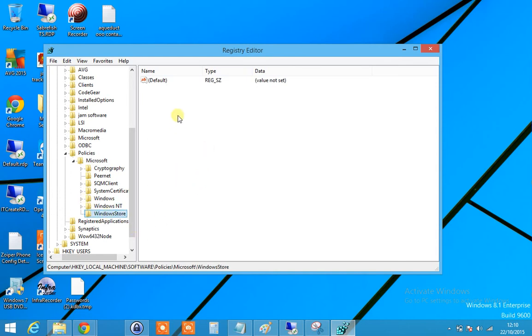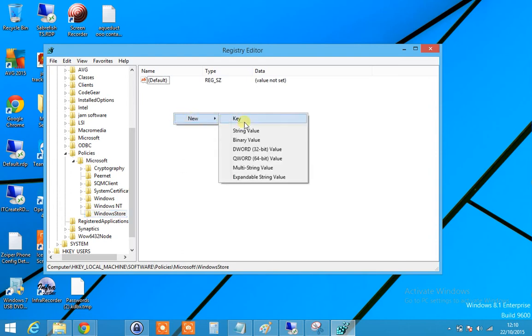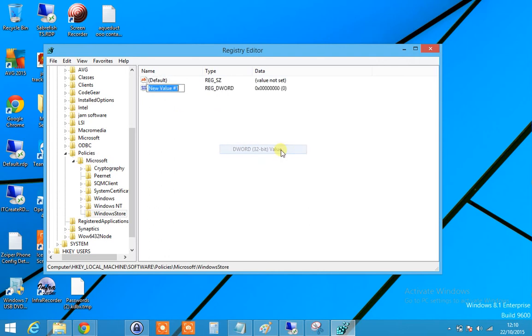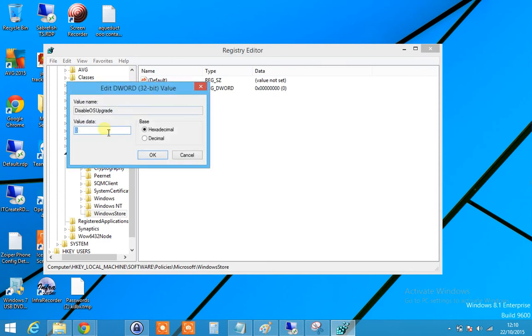Within WindowsStore, you need to create a DWORD value. So right click, go to New, DWORD. And this needs to be called DisableOSUpgrade. All one word again, no gaps. You just need to set this entry to number one.